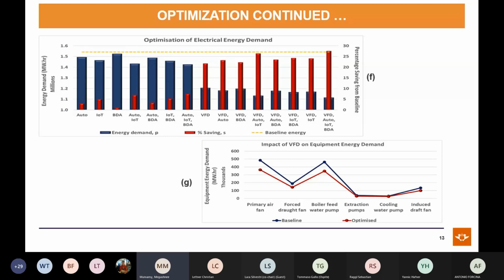So if we look at the optimization results, if we look at figure F, we can see that the application of VFD had the highest singular impact, approximately 22% reduction in energy demand, followed by IoT. And the combination of VFD, automation, IoT, and BDA gives the best of 28%.